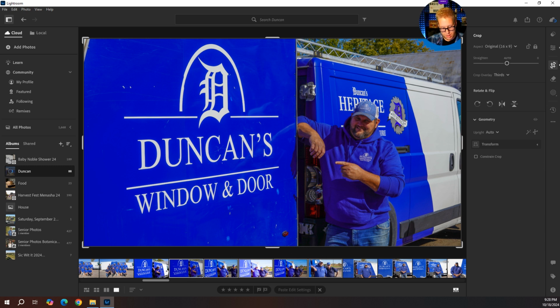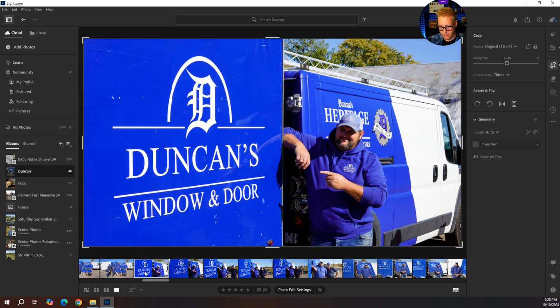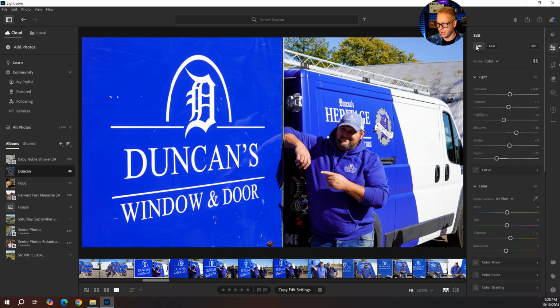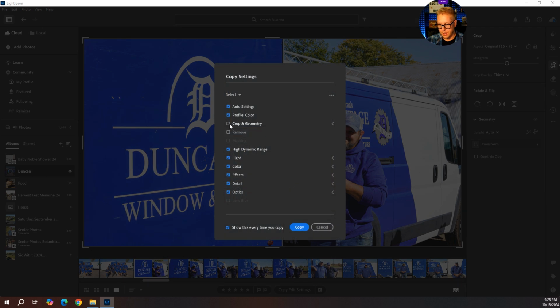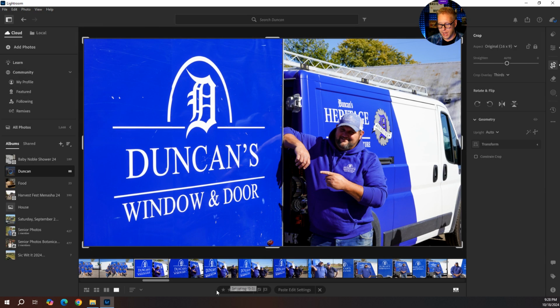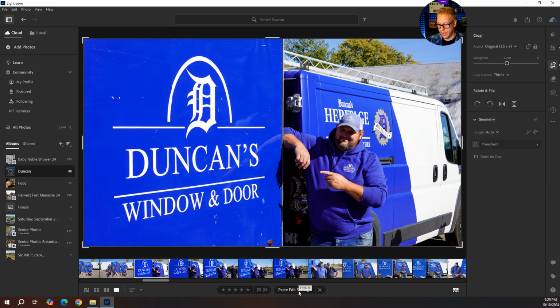Looks like I'm going to hit Control Z because some of these ones didn't look so hot here. Alright. Auto was good. Auto good here. Maybe I might just copy those moves. Okay. So copy edit settings. Let's keep crop geometry. Turn off these auto settings. Hit copy. So that's what happened. It wanted to apply auto settings.